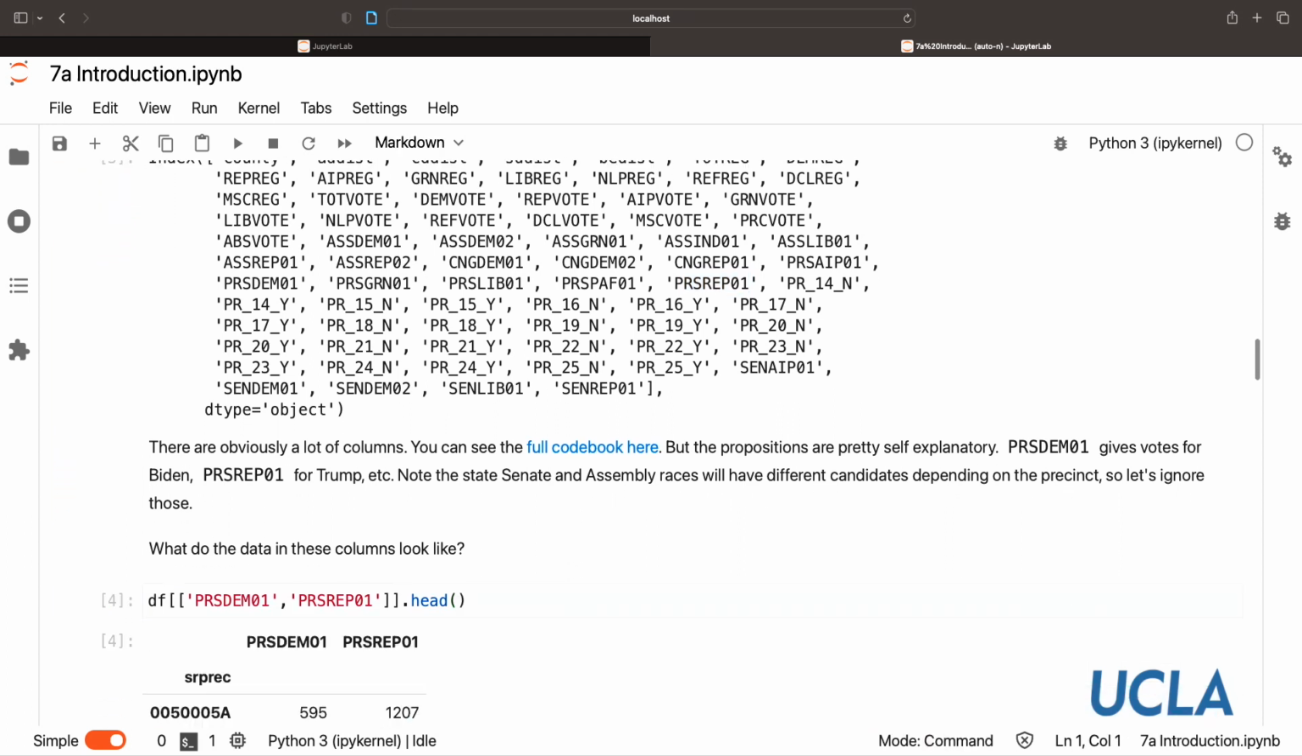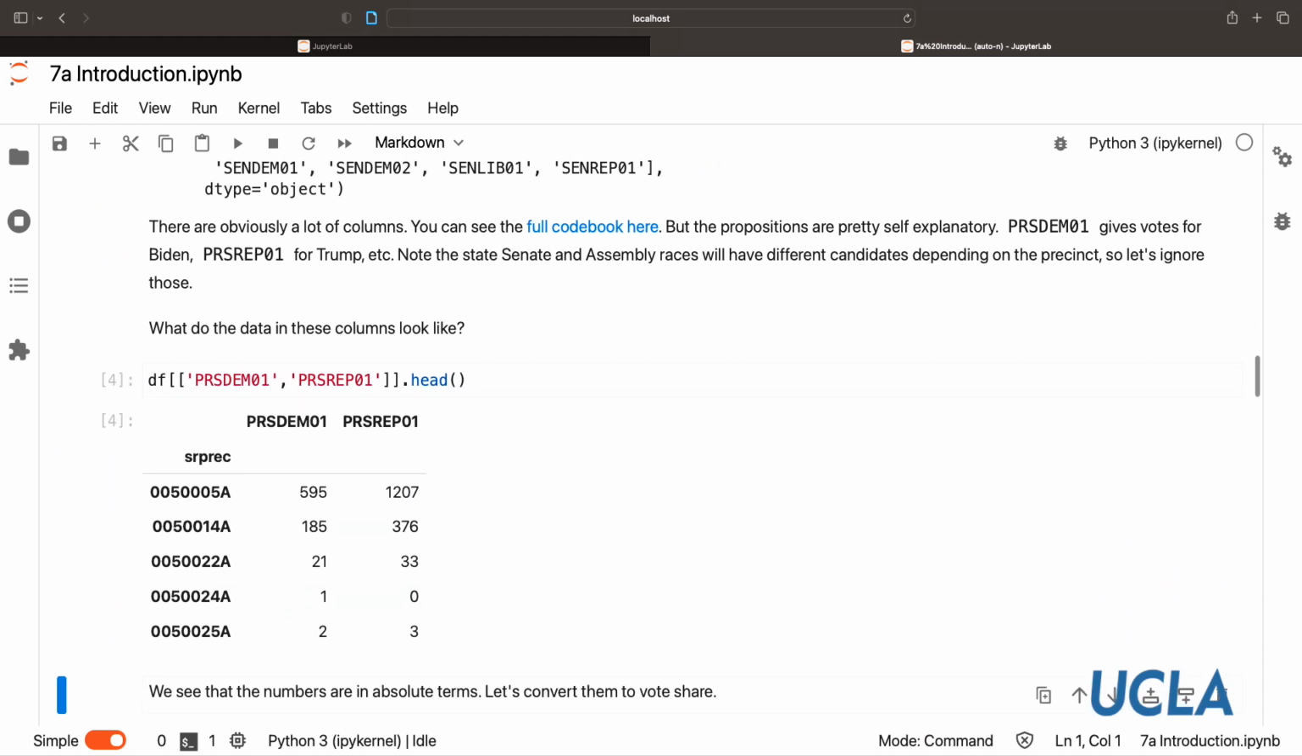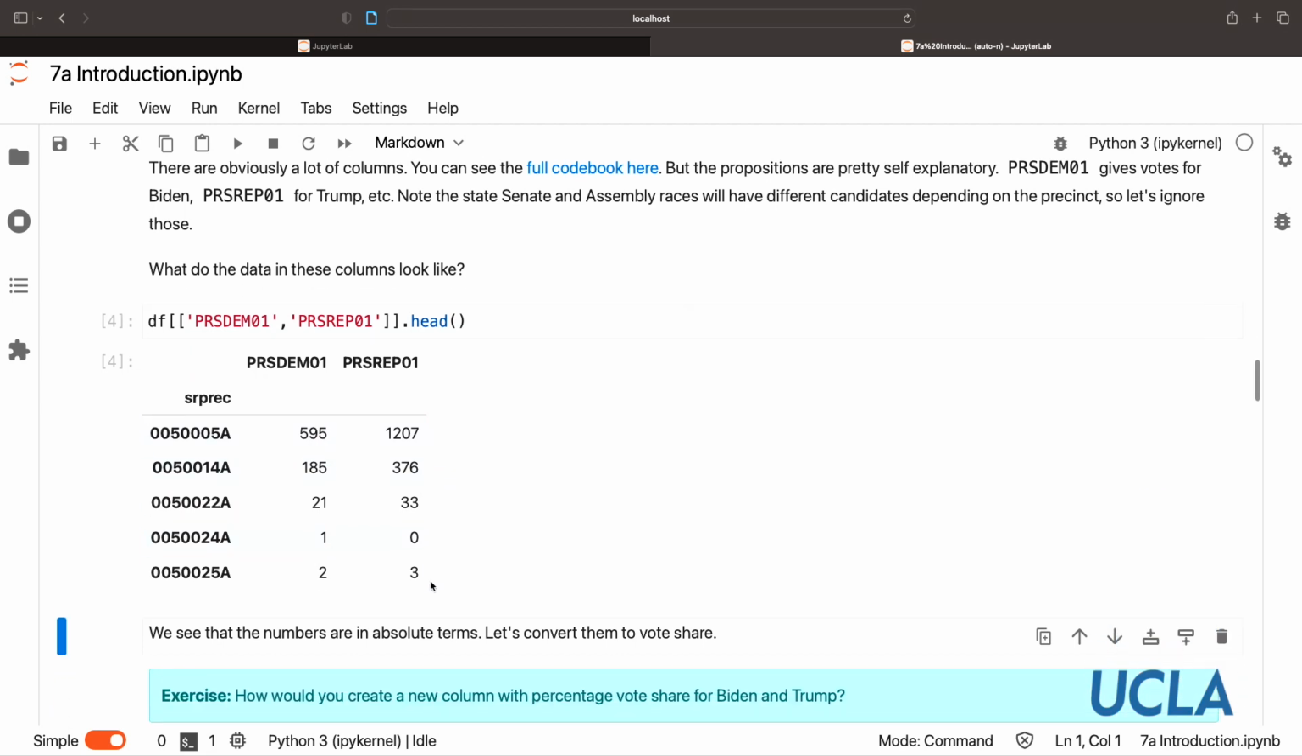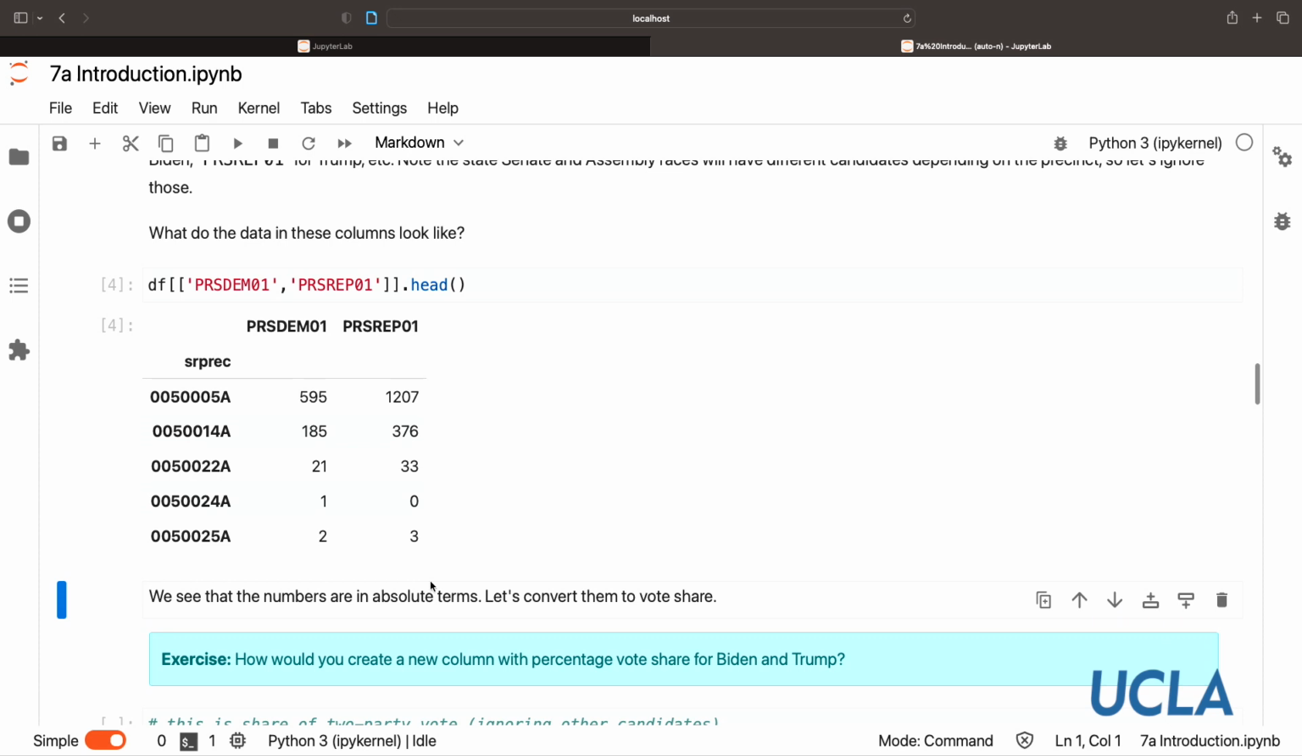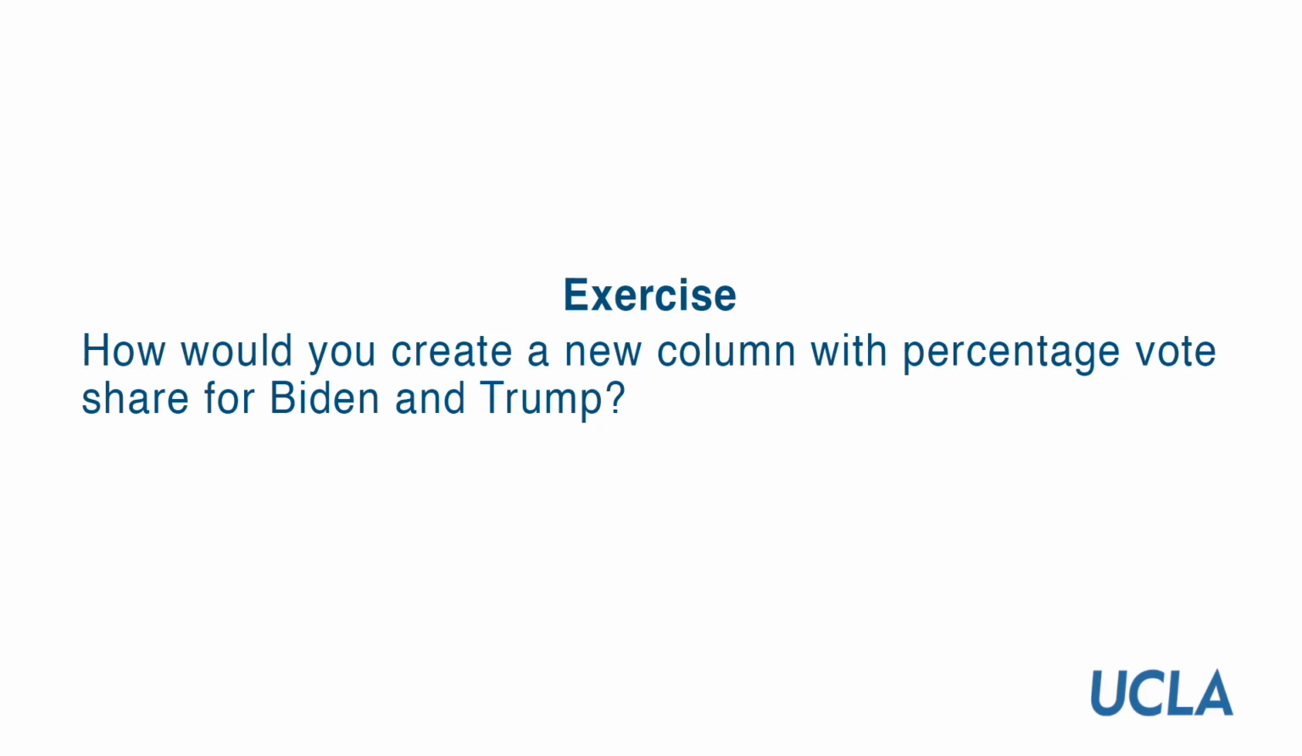So let's have a look at just a few of these columns, and we see that the numbers are in absolute terms. So the first step we want to do is convert these to vote share. This is where I want you to pause the video and go about creating a column with the percentage vote share that Biden got versus Trump, so the two-party vote share.